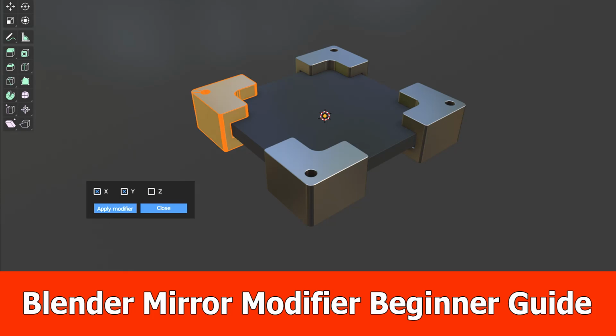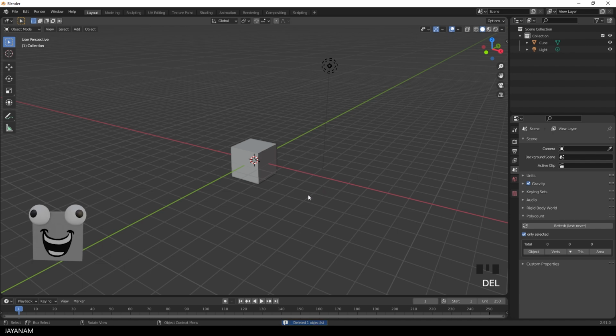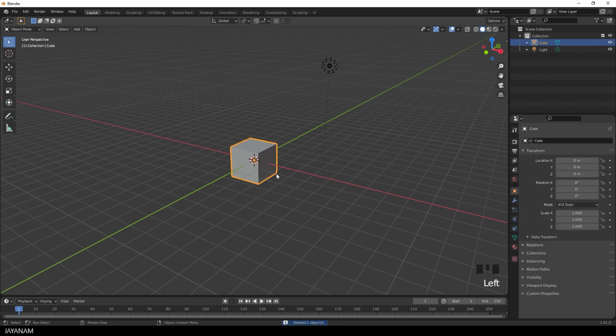Hey, Jayanam here with a Blender 2.9 beginner guide for using the mirror modifier. I will demonstrate this by using a very simple example. First, I delete the camera. I stick to the default cube this time, and I will add a mirror modifier to it for the x-axis.